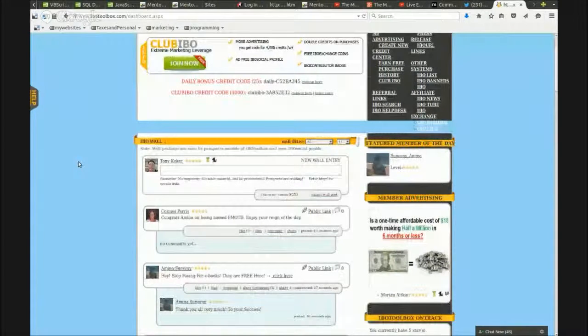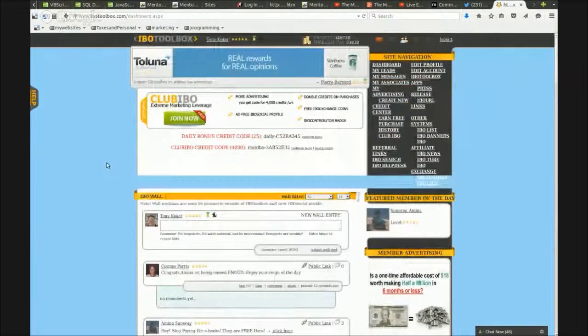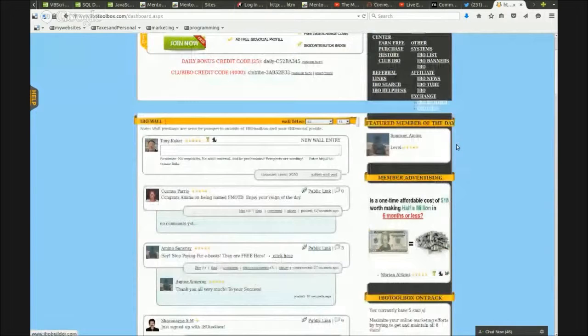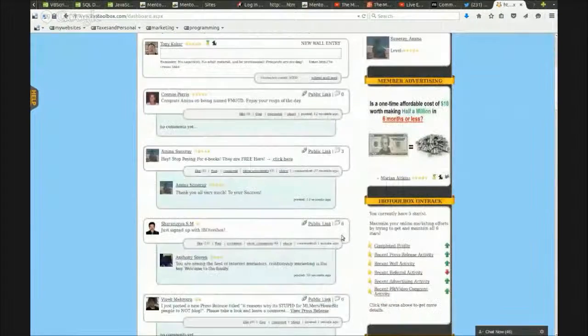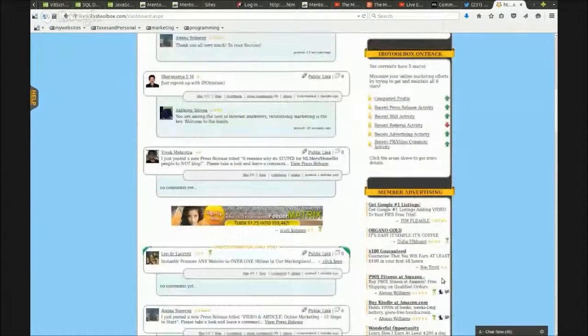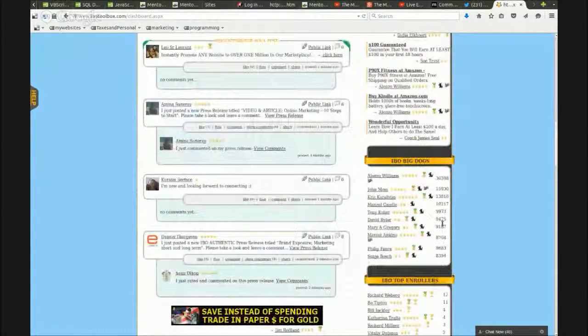Excellent. So what you see here is basically the wall, as they call it in IBOToolBox. Ads at the top. Actually, they've expanded this window now, so there's a bunch of other ads, and they give you a daily bonus. On the side is advertising, featured member of the day, advertising, how well you're doing as far as stars, some more advertising, and then this is the award panels. This is an area that I want to focus on a little bit today.